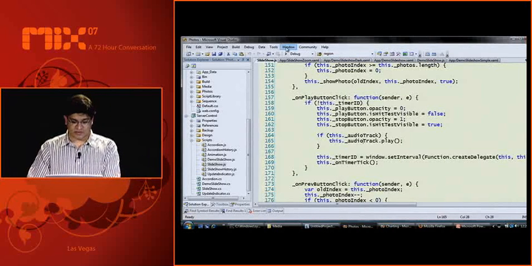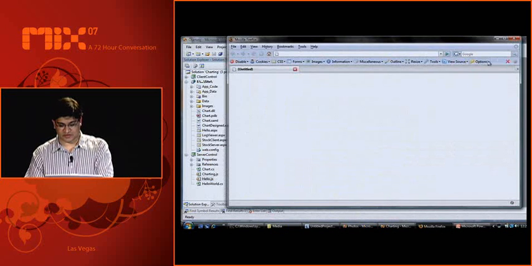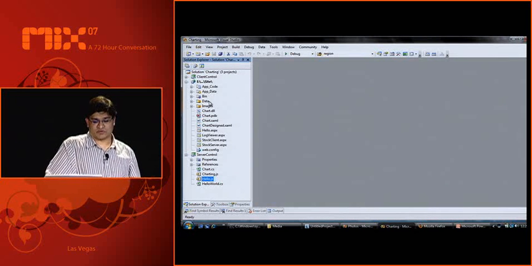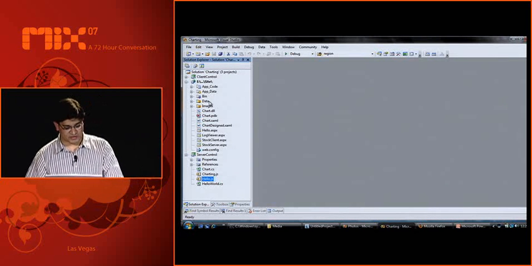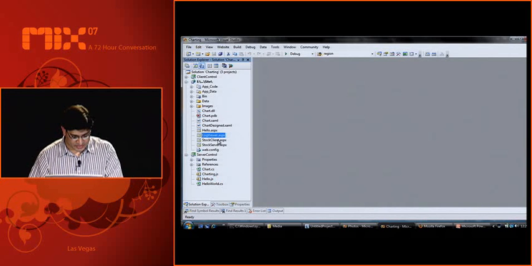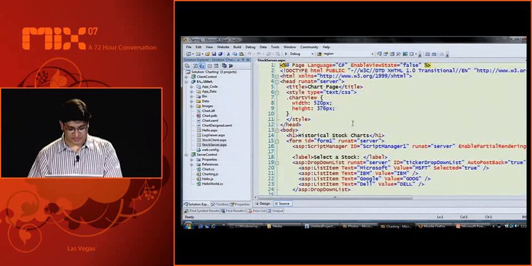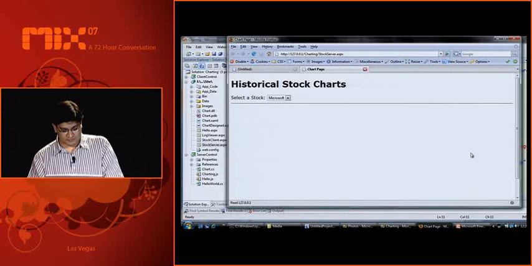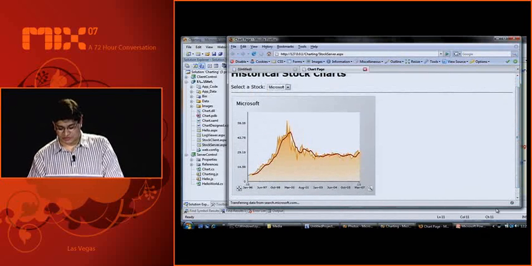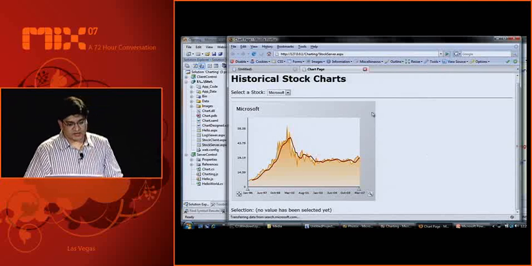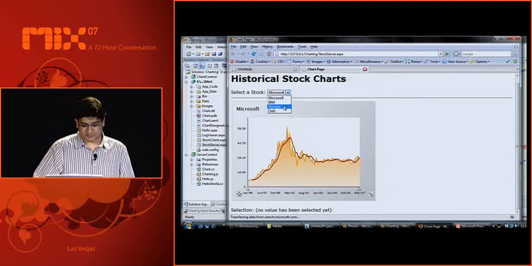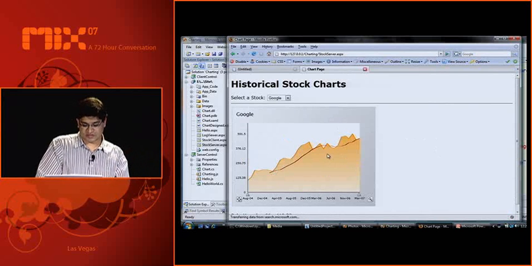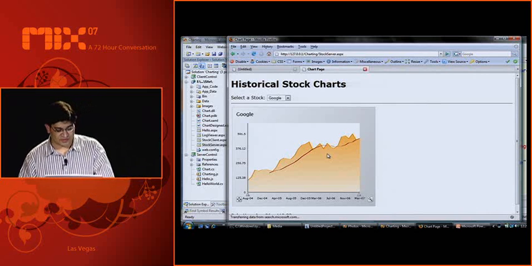So let's switch gears a little bit, and I'll show you a different control. So far what we've been seeing is XAML and script. And what I want to show you right now is XAML with some managed code. I'll go ahead and bring up this page. It's going to be a chart control. Let's actually run this. So essentially, I'm doing data visualization with XAML. I can select a stock, and it refreshes the page, brings in new data, and shows the stock in XAML.